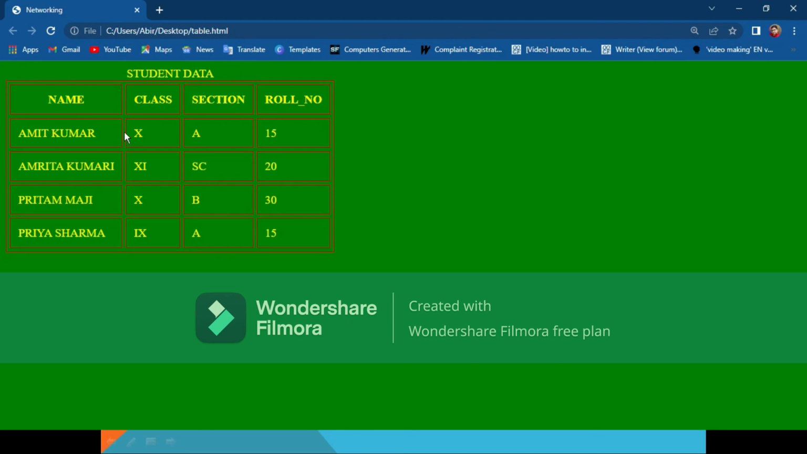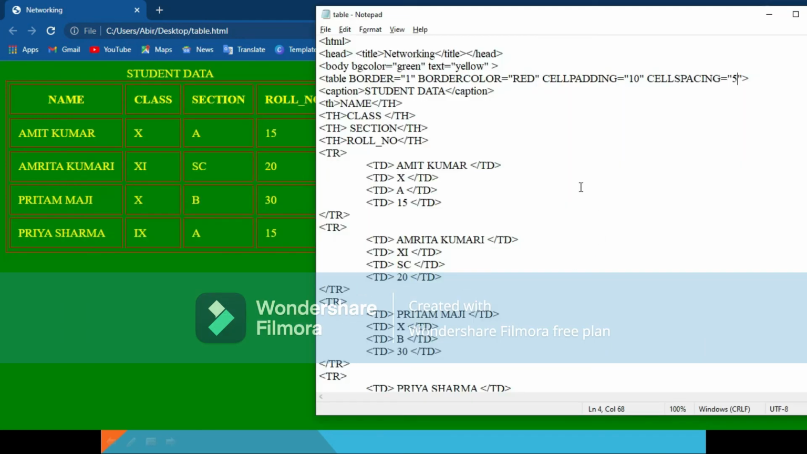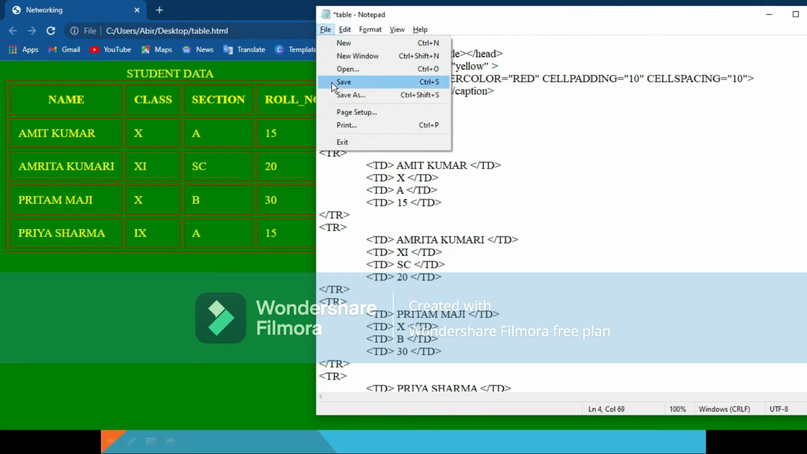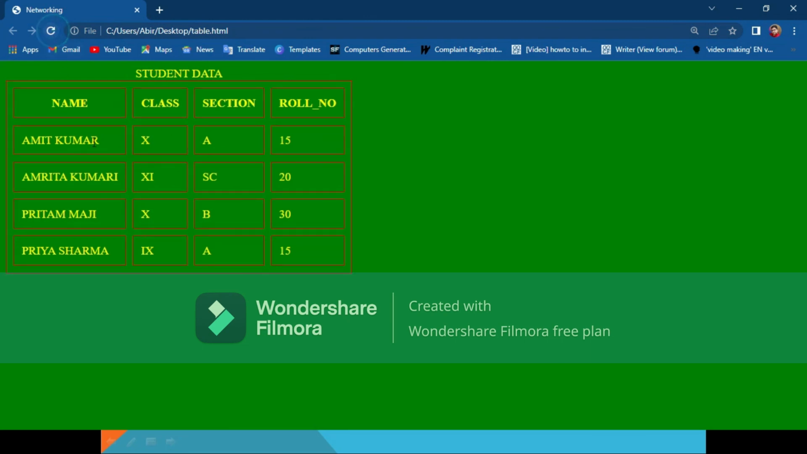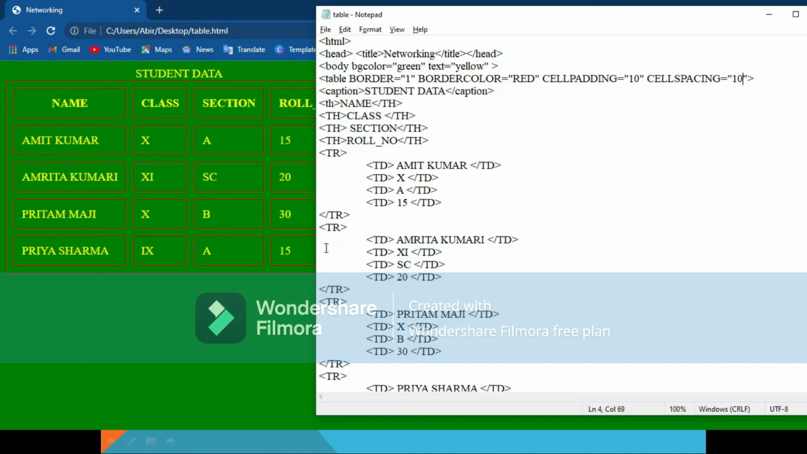This is the gap. If I will increase it little bit, let me show you. So I am increasing it to 10. Now look at here how it is looking like. I am going to file, clicking on save, and refresh it, but before that just have a close look how it is looking like. I am just refreshing it. See, the space is increased. So this is the difference between cell spacing and cell padding. Often this question is asked that what is the difference between cell padding and cell spacing. You have to say this answer.